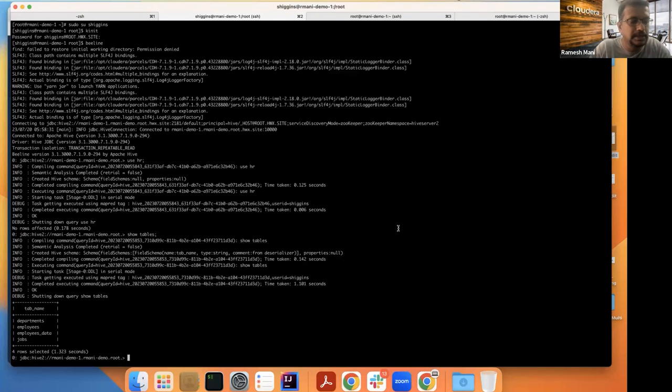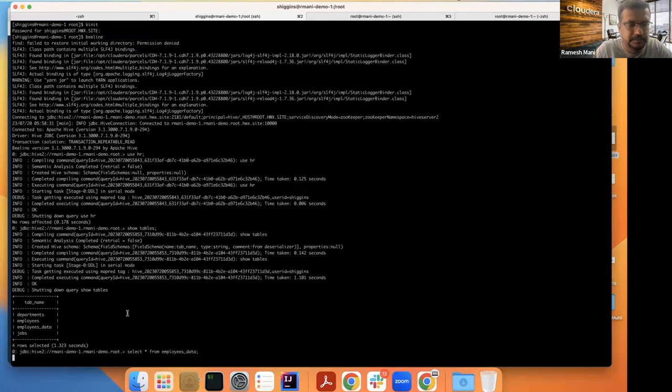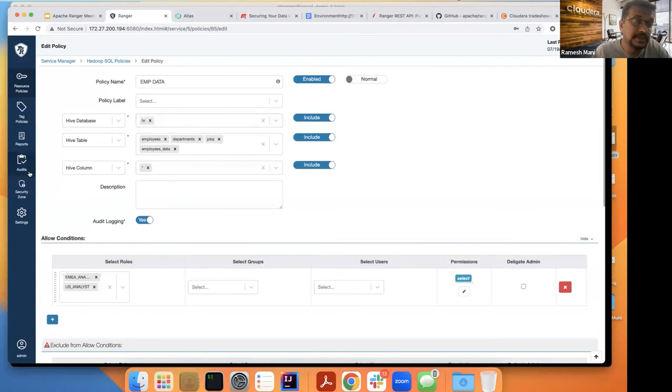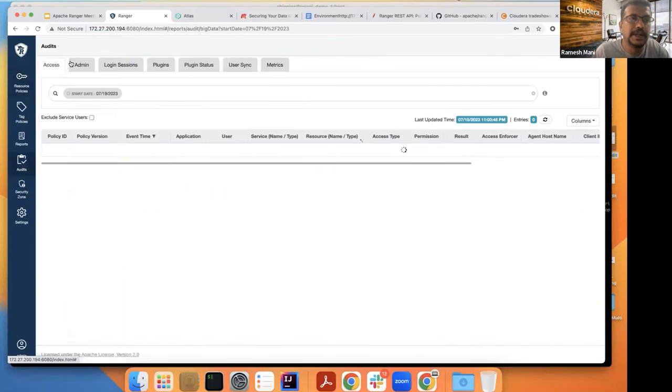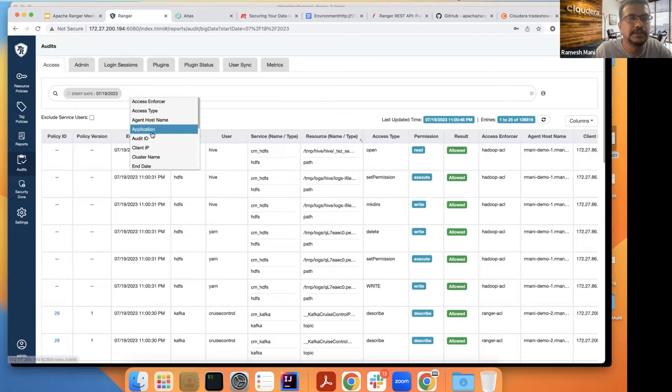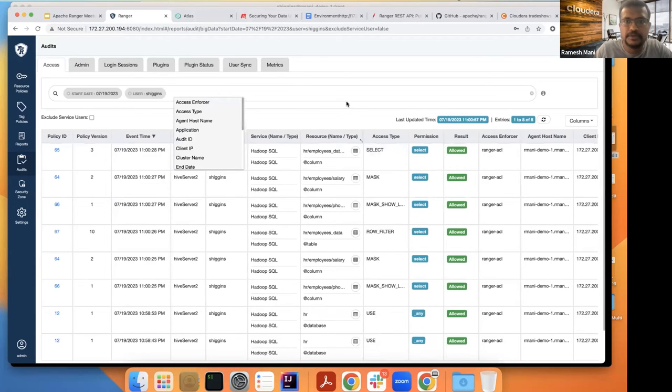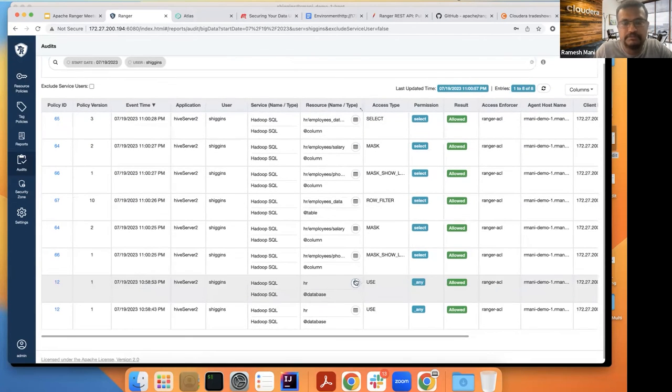So what I'm going to do is run a select query on employees, maybe employee data. While it is running its job, let's quickly check the audits. We did access the Hive database as that user. If you go into the access logs and search for that user's log, you see the audits are there and what query was done. The show tables I did, the audit has been created, which means the query was successfully done.